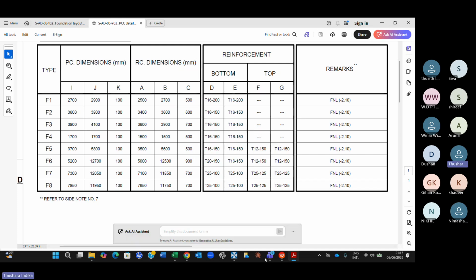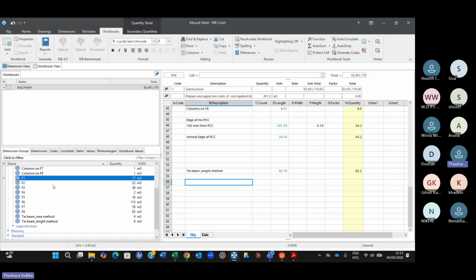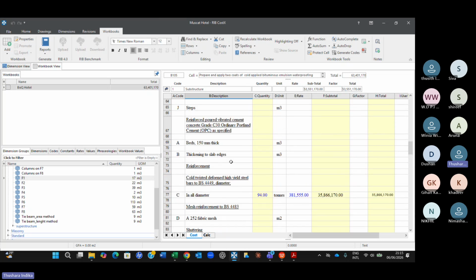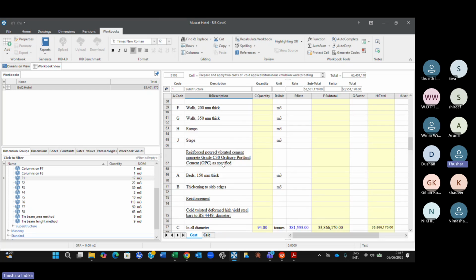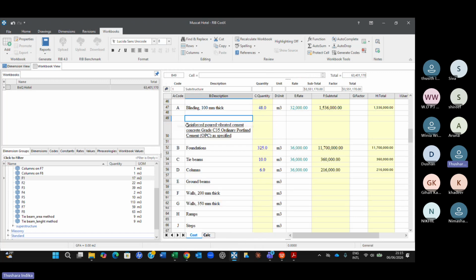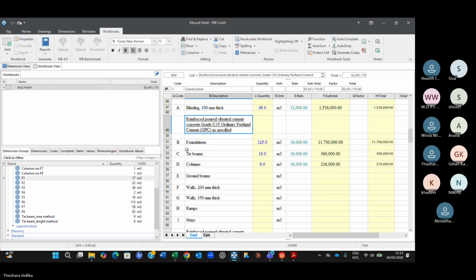So how do you introduce? Let us go to the workbook first, and you have to introduce something called grade 35A. So let us do that. Okay, we are in the foundation now. 35. You have to introduce a 35A.